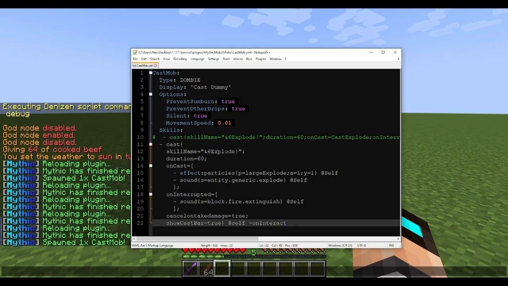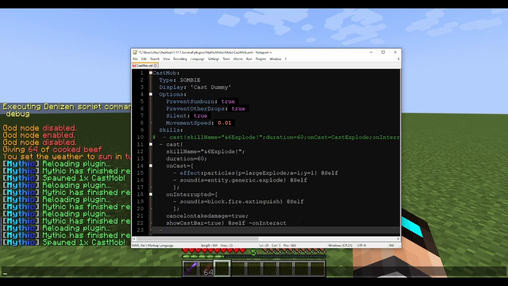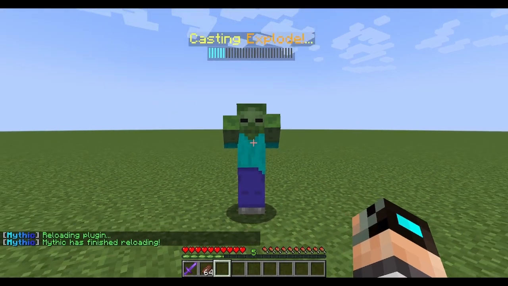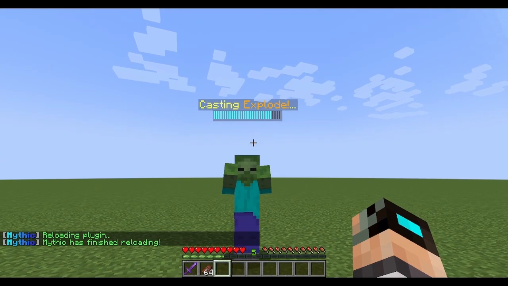So all of this right now is still under this cast skill. And once you're done with that, you can press enter and then you can start a new skill yet again right below it. This is a very, very useful format. And just to show you guys that it does work, we're gonna go ahead and save. We're gonna reload. And look at that.